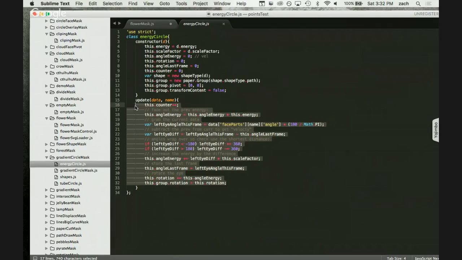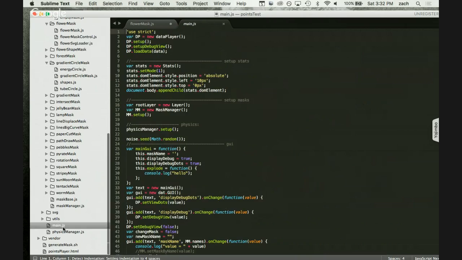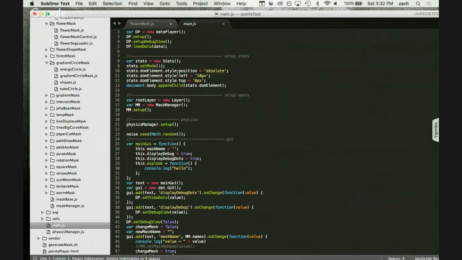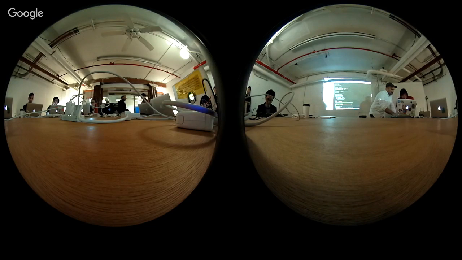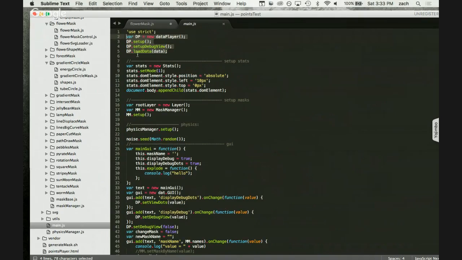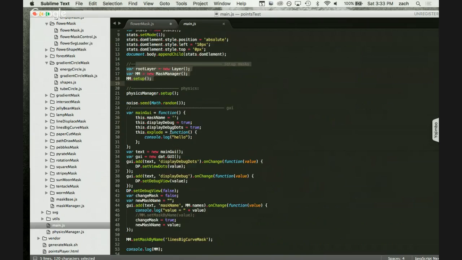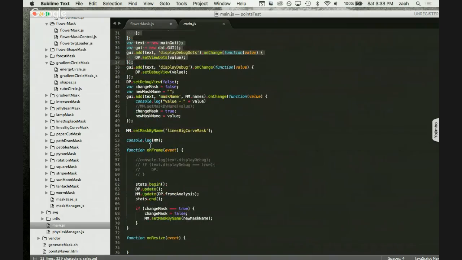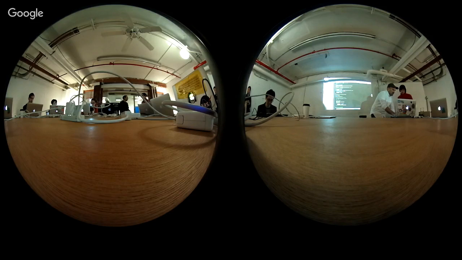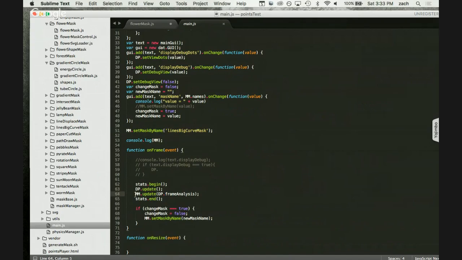Yeah, exactly. So to explain how it's structured at the main level, this is the main app, this main JavaScript. It opens up the data player. This is loading the JSON data with the face information. This is creating the root layer, and then this is the GUI stuff. And then on frame, I update the stats, update the data, update the mask manager. I tell the mask manager to draw.